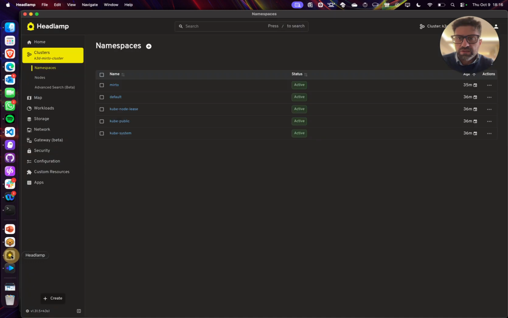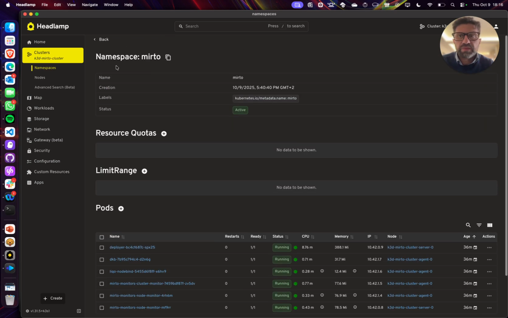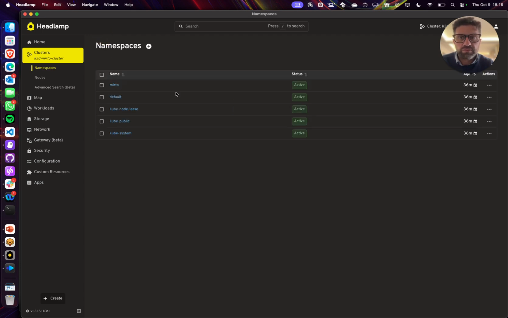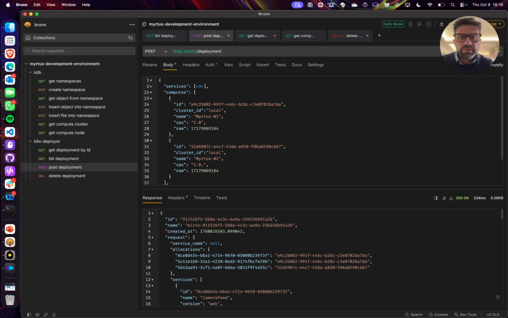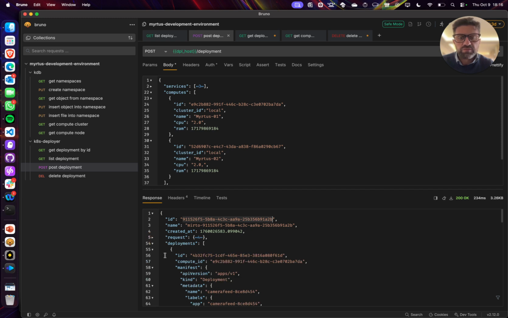Just for reference, you will see now that we have only the MIRTO namespaces in my cluster. These contain the barebone components, the deployer and the others that we saw before. So if we move on and apply this deployment, a new deployment has been created. So we have the original request and also the information for the deployments.